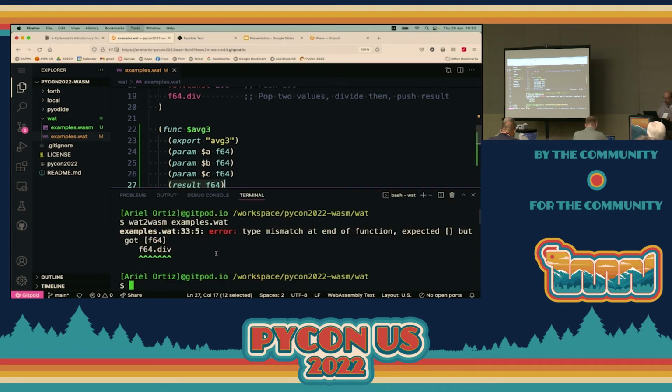So there we go. Notice here that we get a type mismatch. This is the error that we got here. It was expecting, this means the empty square brackets, I was expecting an empty stack, but I got a stack with an f64, okay? So this is a validation error, done by the translator.